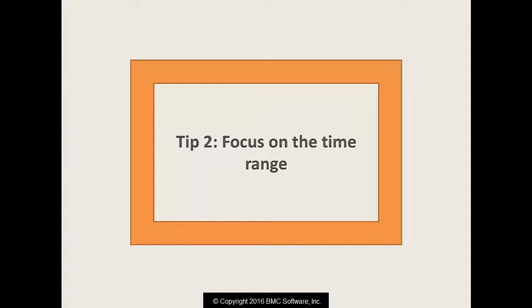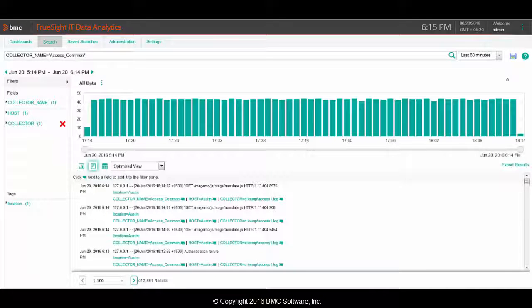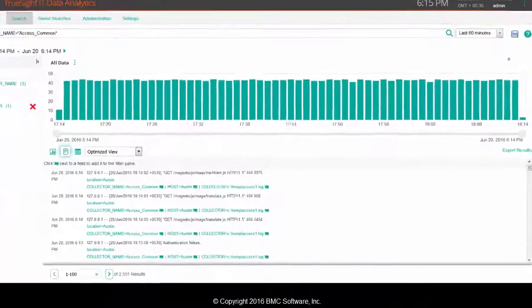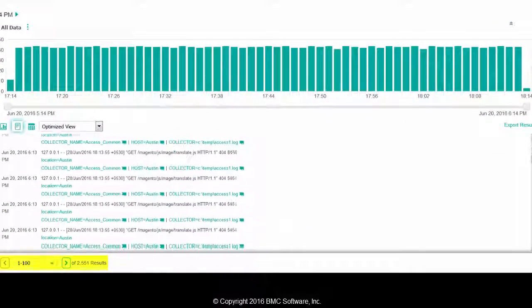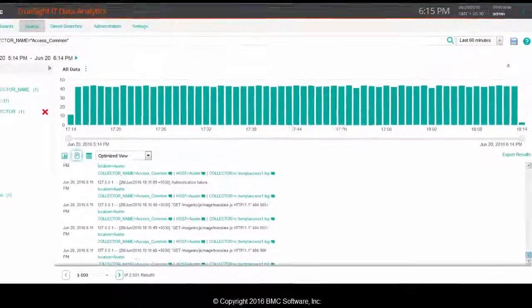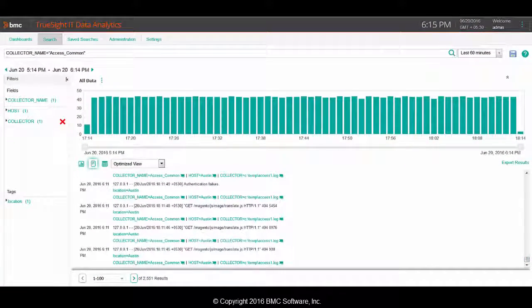Tip number 2, focus on the time range. The time range on the search page defaults to the last 60 minutes. When you search, you might not want to study hundreds or even thousands of data records that appear for the search string you specified. You can narrow down your results by selecting the appropriate time range.